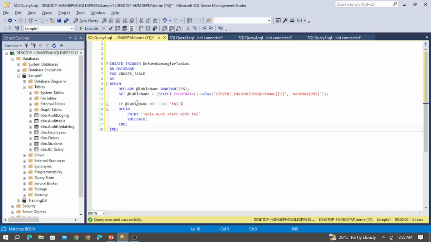So now let me execute this trigger. Now the trigger got created. Now let me quickly try to create a table without the prefix tbl. Let me try to create a table named sample test, and let me simply provide an id column which is integer. Let me close this.